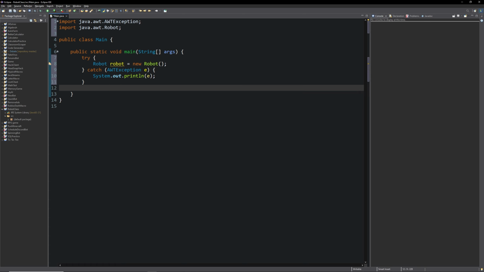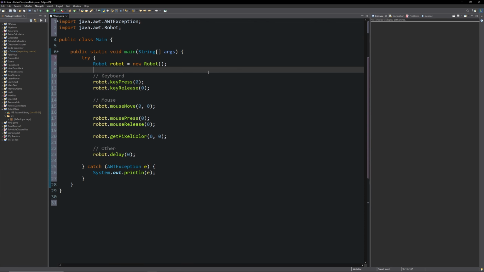Now we have initialized our robot class, and I'm just going to show you what you can do with this. As you can see here, I listed some methods from the robot class and divided them into three sections: the keyboard, mouse, and other section. Let me just start with the keyboard.